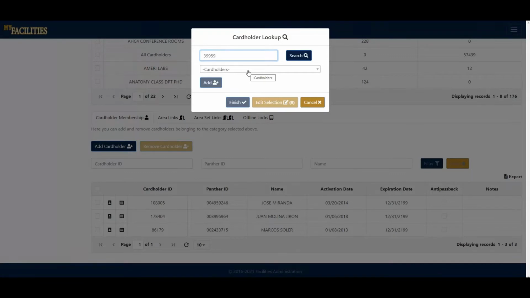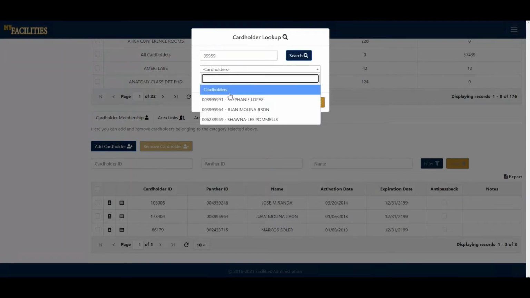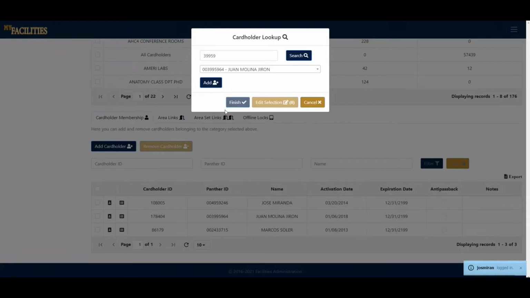If you do not know the Panther ID, cardholder name, or cardholder ID, you can partially type what you know and it will return the cardholders that match what you searched for. Once you hit search, it will return a drop-down list with what you searched for. Select your desired cardholder and click Add. You can select multiple cardholders if you like as well.